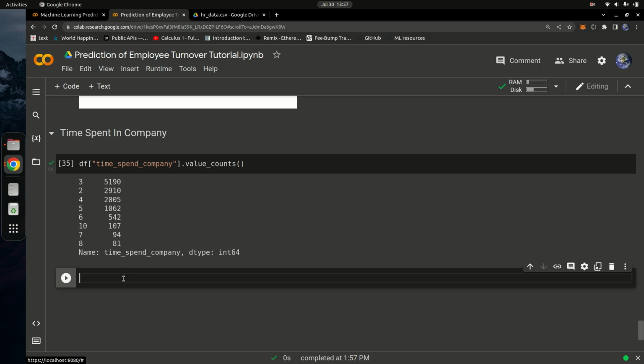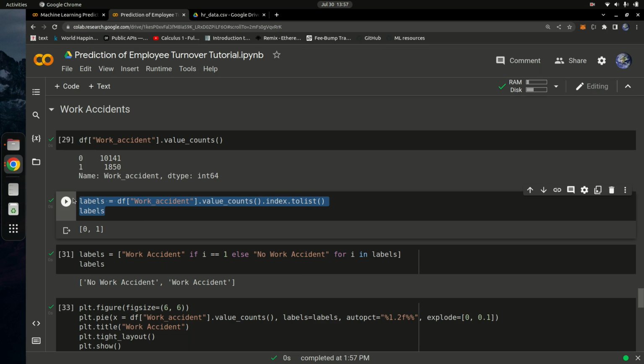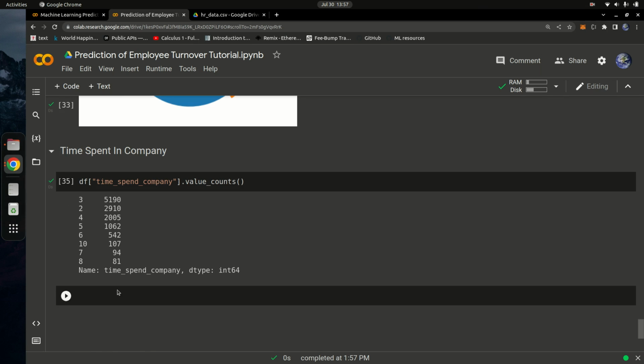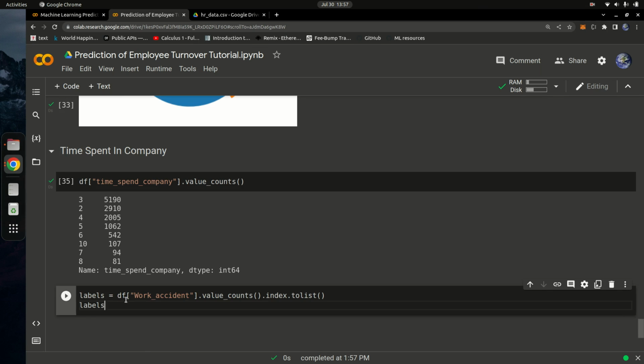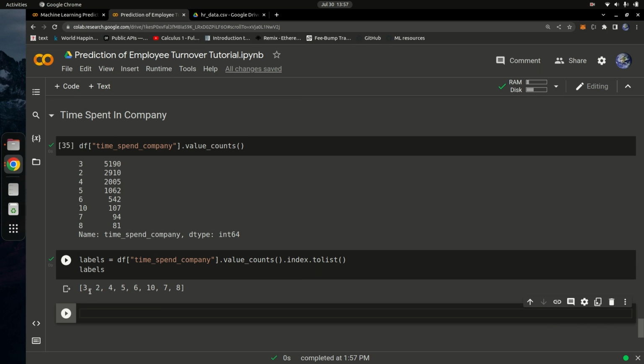So what I want to do here is get the labels. To get the labels, I'm going to use the code from here, copy this, go down here and paste it, and this should be time_spend_company. This is the number of years that they spent working in the company. So run that, and you get the labels of the number of years. So you can have 3, 2, 4, 5, 6 years, 10 years, 7 years, and 8 years.